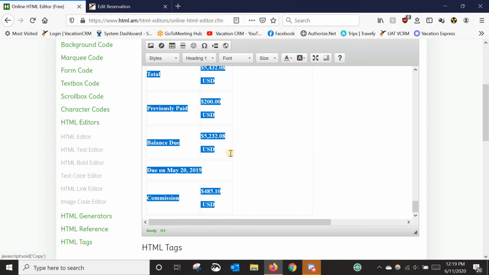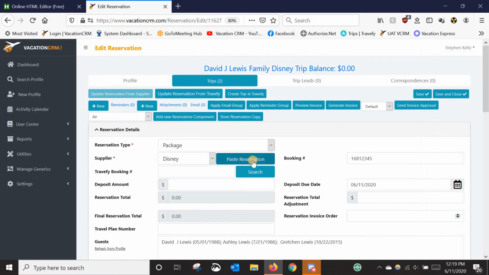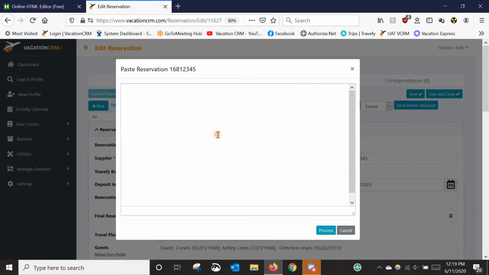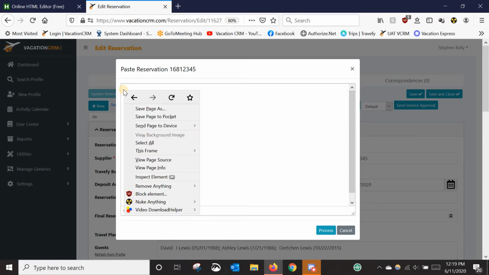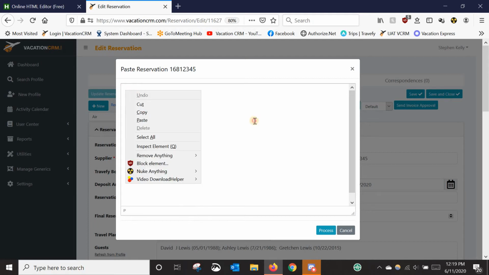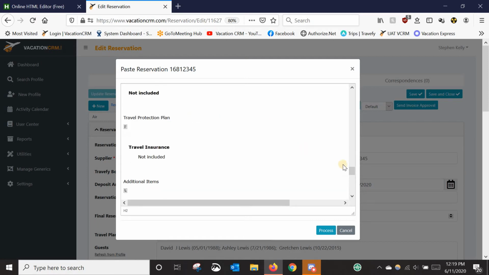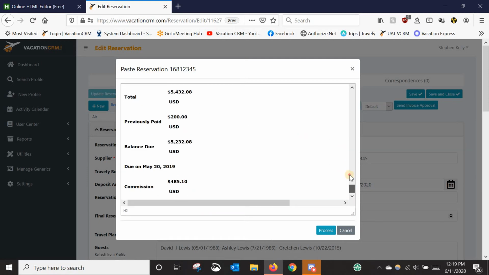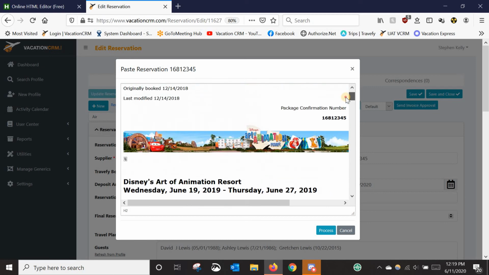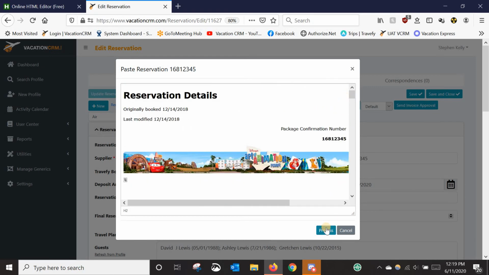So I'm just going to copy this, and then I'm going to go into VacationCRM, click Paste Reservation, and you can right click if you click on the cursor here, and it will work like that. But you can also use the keyboard shortcut to paste, which is Control V, and it will do the same thing. And you just want to make sure that you've got everything entered just as it looked on the screen, and then click Process.